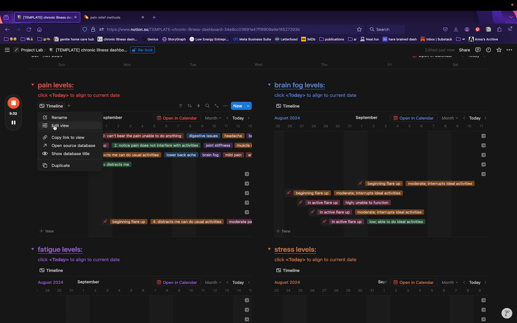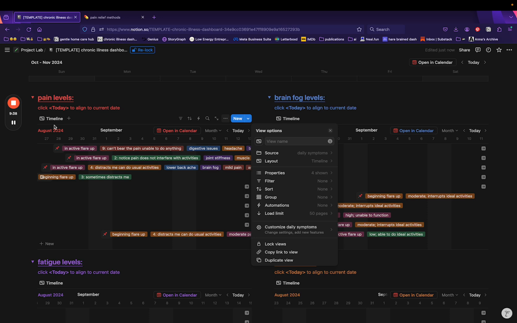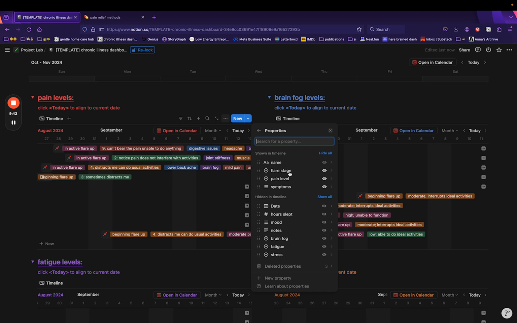You click timeline, because each one of these, the format it's showing up in is timeline. Then you can click edit view, and when you go to properties, the flare stage is going to be down here on hidden in timeline. You click the eye so that it shows up, and what I did was I dragged it to the top, so that's the first thing that shows up.